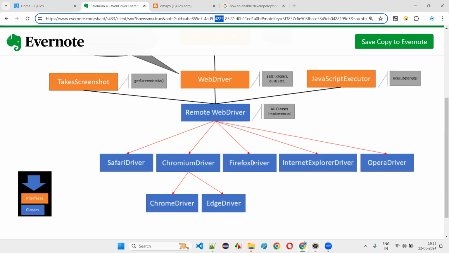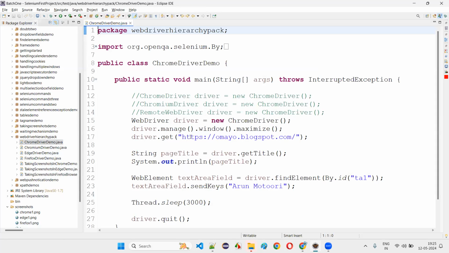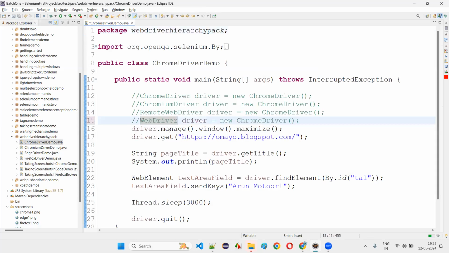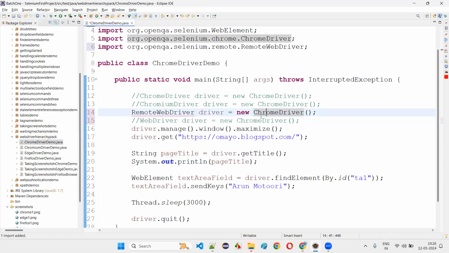Instead of ChromeDriver, EdgeDriver, FirefoxDriver, guys, I'll use RemoteDriver. Now, for RemoteDriver, do you have to do any typecasting? Let's say I'll go to the ChromeDriver demo here, comment this one and uncomment the RemoteWebDriver. So import this RemoteWebDriver. Control Shift O. Import this RemoteWebDriver.